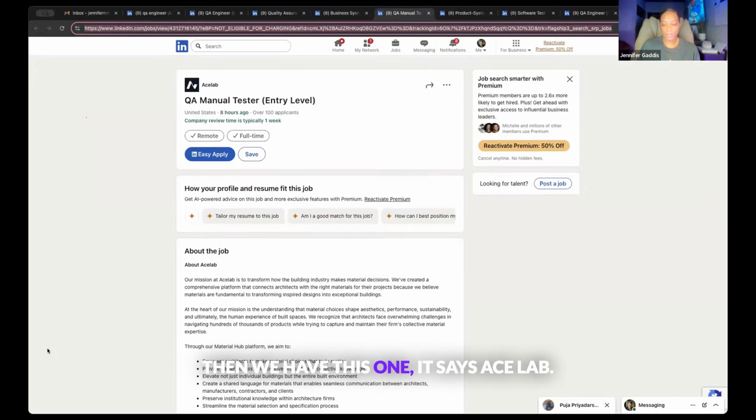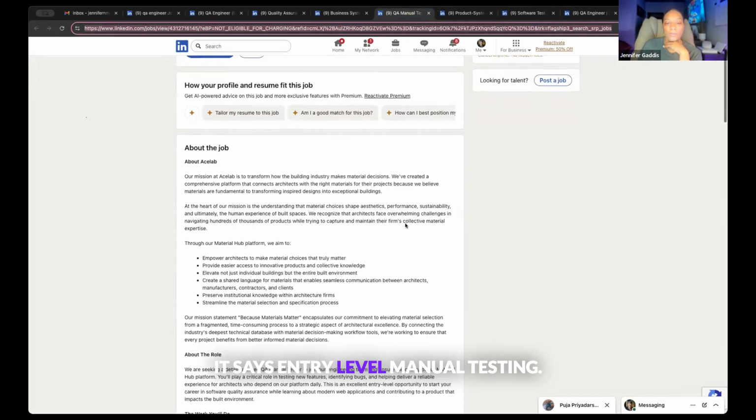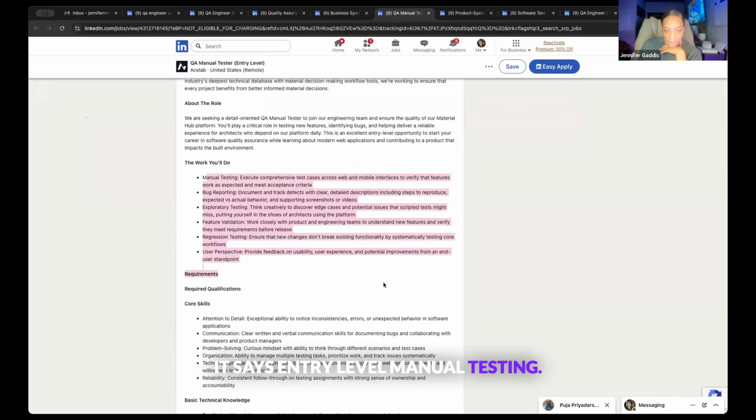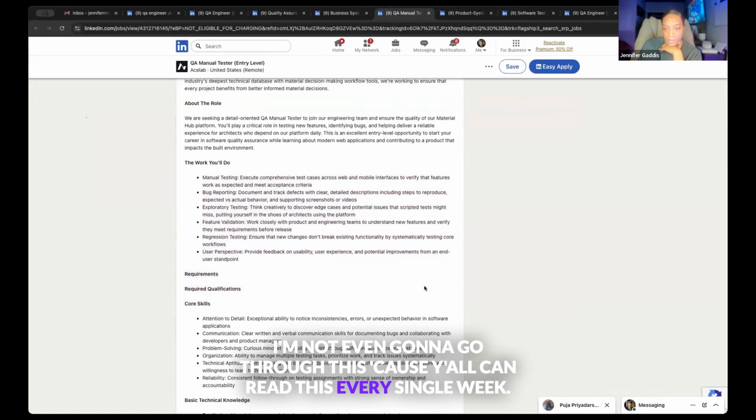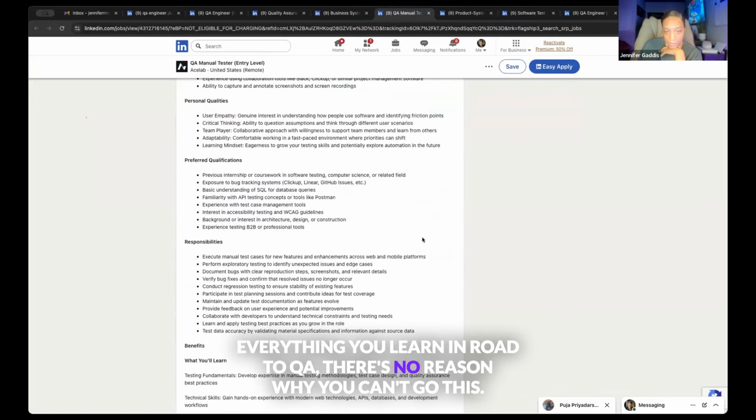Then we have this one. It says ACE Lab. It says entry level. Manual testing. I'm not even gonna go through this because y'all can read this. Everything you learn in Road to QA. No reason why you can't go to this.